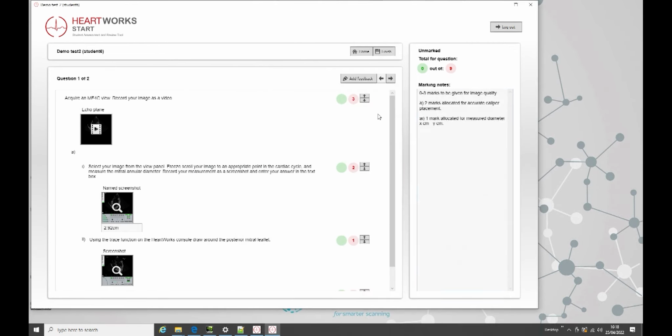The maximum number of marks that can be given is shown in the pink circle. You can allocate marks by using the adjacent up-down arrows. Your allocated mark appears in the green circle. There may be marking notes in the window on the right side of the screen.